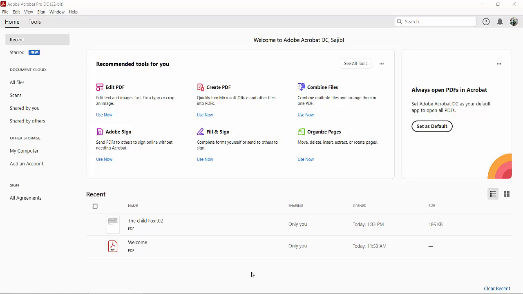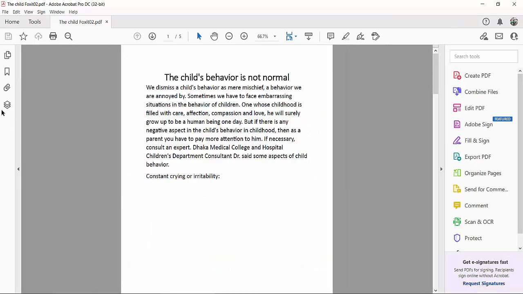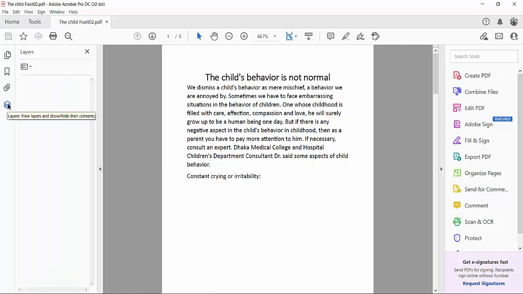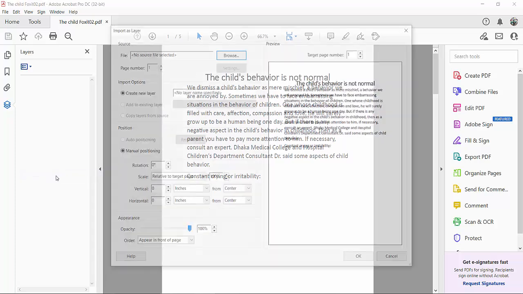Hello everyone, today I'll show you how to put or set a layer behind a PDF text or image. Open your PDF file and click on this layer option, this left sidebar. Now select the option menu and click on this drop down arrow and select import as layer.